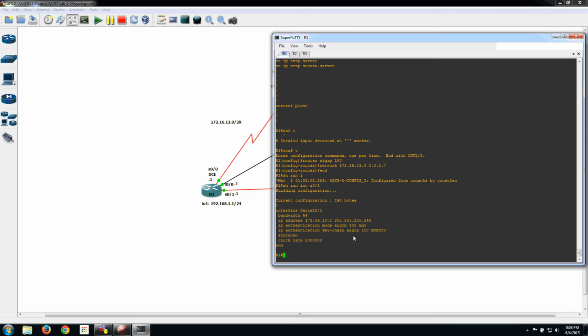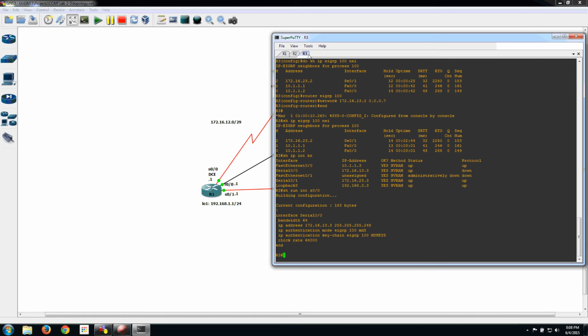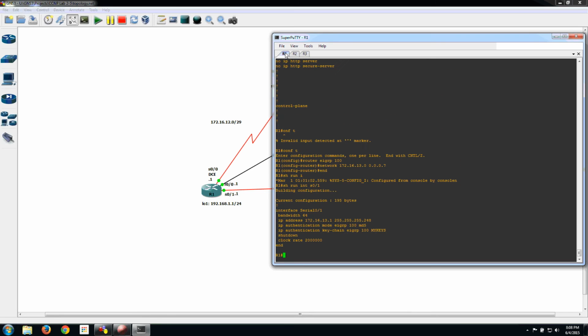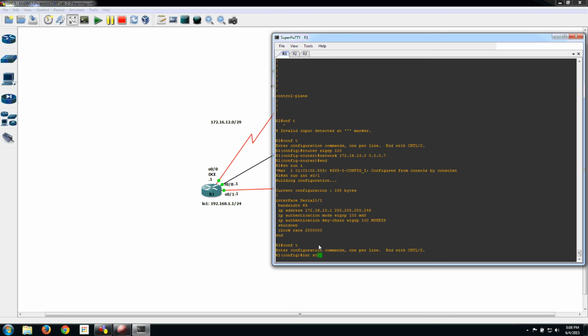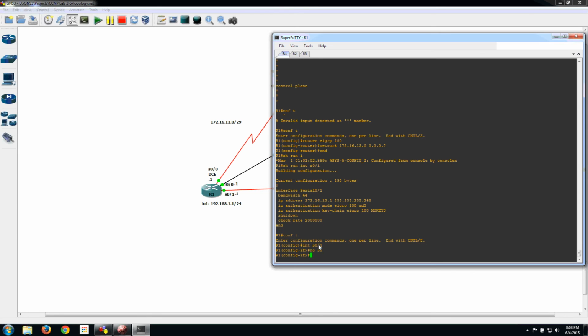Alright, so 13.1, 13.3, EIGRP 100 MD5, 100 MD5, my keys, yeah, that'll do it every time. Config can be completely right until you have a shutdown on the port. No shut.